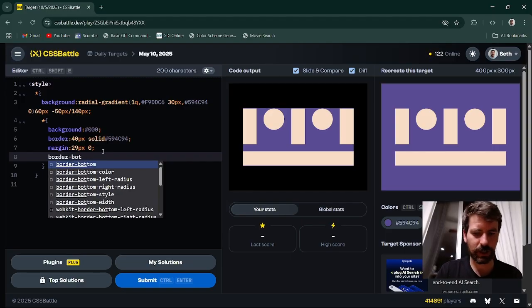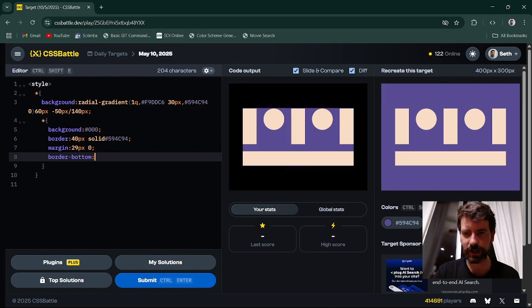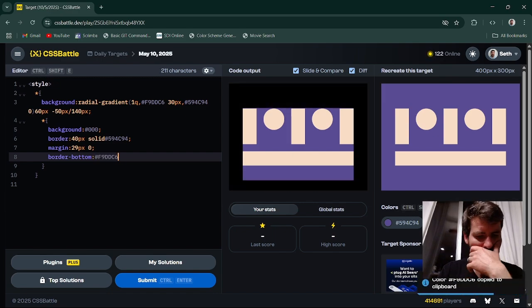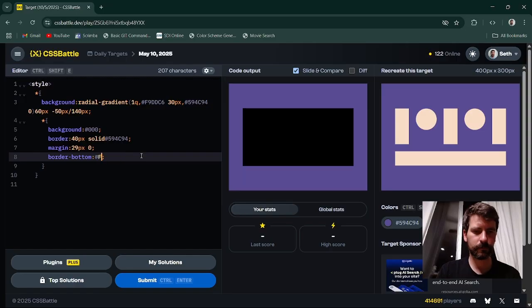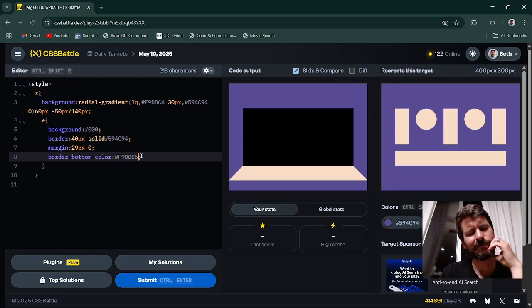Can I just say this and then just input a color? Or do I have to... I can do that. Oh no, I can't. I'm looking at the wrong thing here. Okay. I have to say border bottom color. There's a lot of characters and then specify. I gotta do no border on the sides.